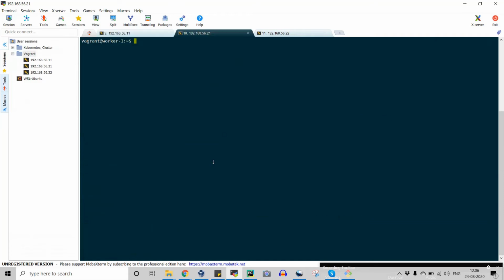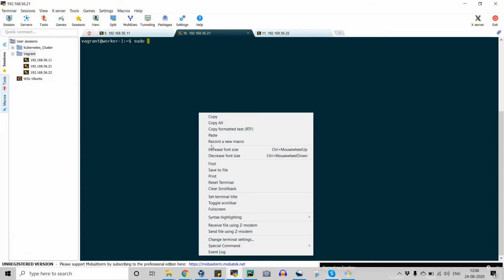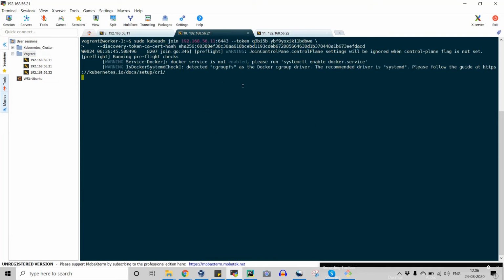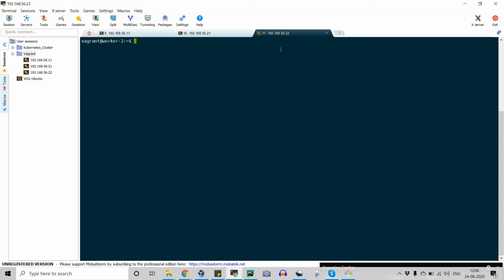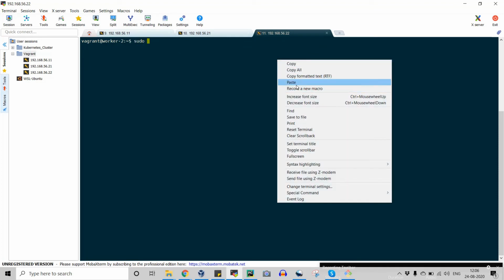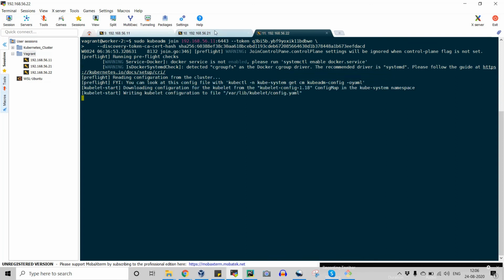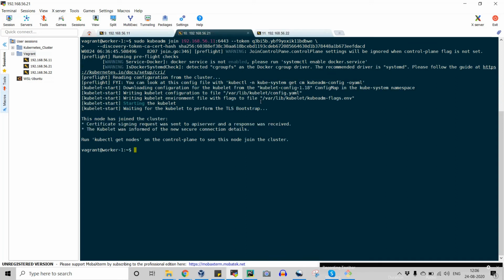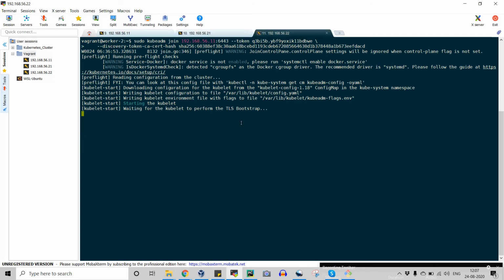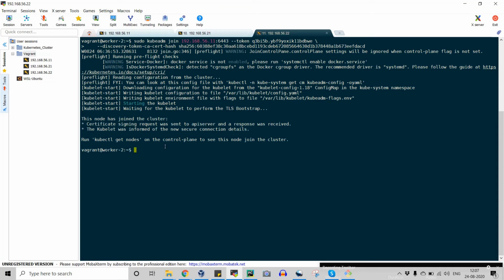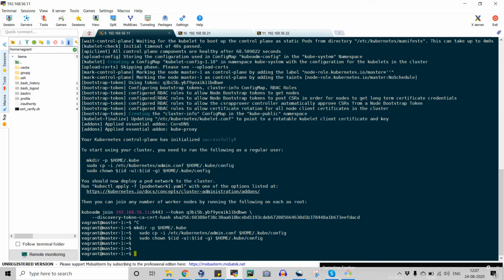So I'm going to the worker node and running sudo and pasting this join command. And I'm running the same command on worker node 2 with sudo. The join command is done on worker node 1. It is also completed on worker node 2. Now you need to go to the master node and just type kubectl get nodes.